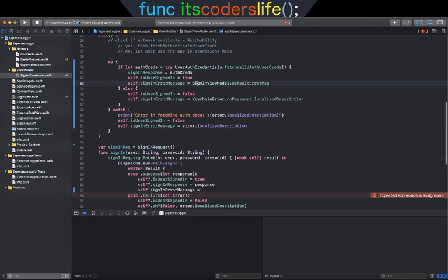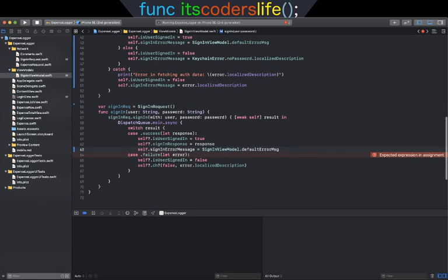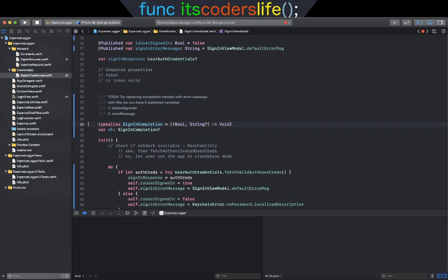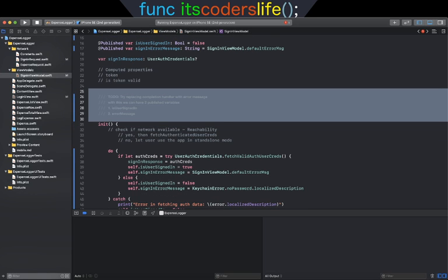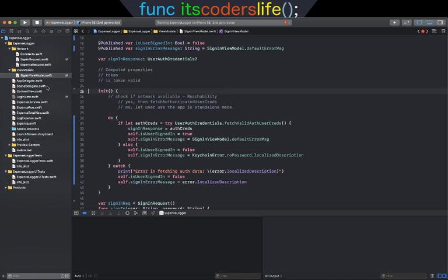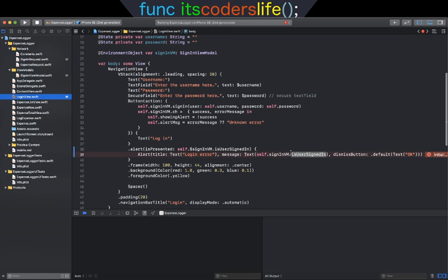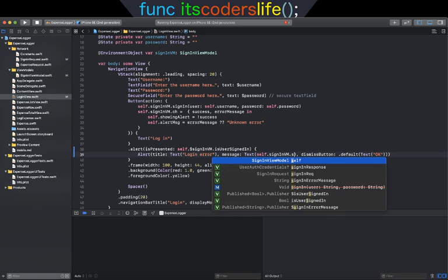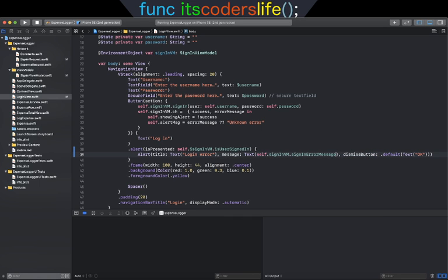Sign in view model dot default error message. And this is this one. So there's no completion handler now, so we need not bang on this. This is done, this is taken care of. And in login view we can have sign in error message.